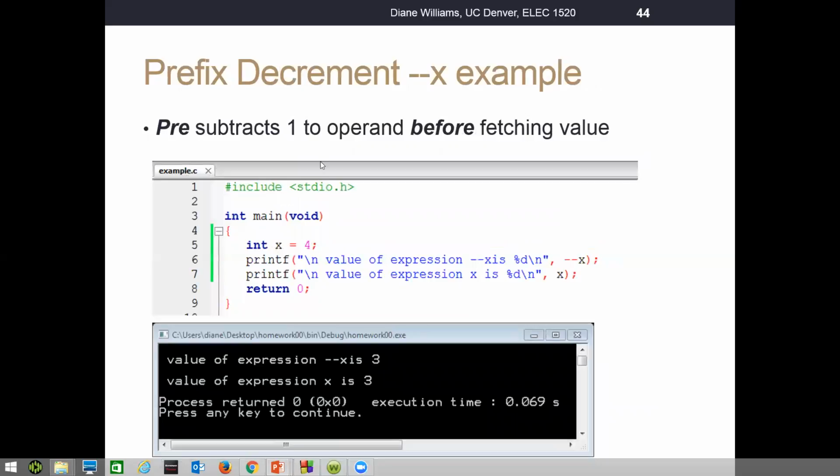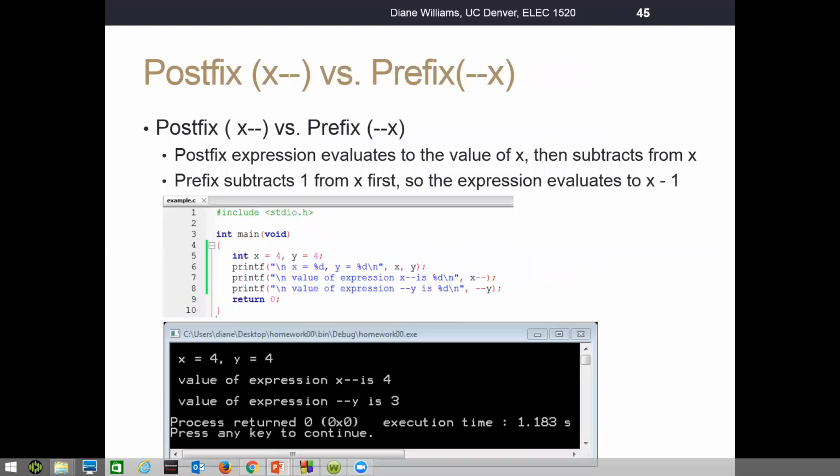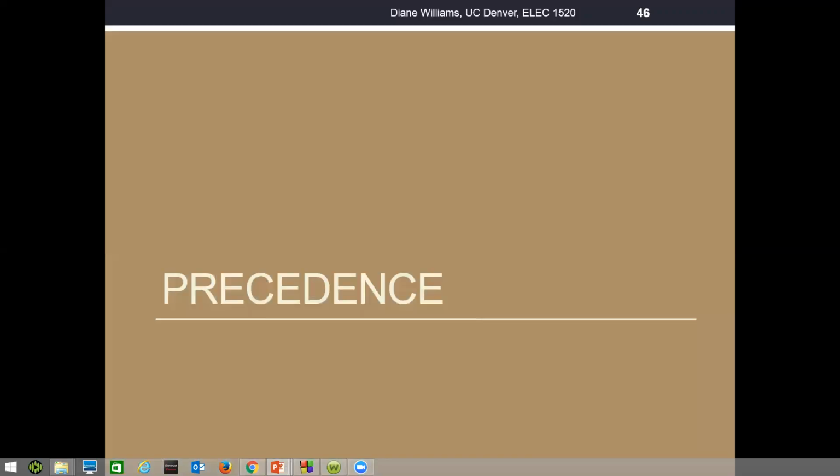And then pre means subtract the operand before fetching the value from memory. So x starts out at 4 again. Pre means subtract first. So subtract 1, x becomes 3. Return the value in memory, 3. And then when this prints out, we can see x is still 3. So pre means perform the operation before you return it from memory. Post means perform the operation after you return the value from memory. Like I said, we'll find these very handy.